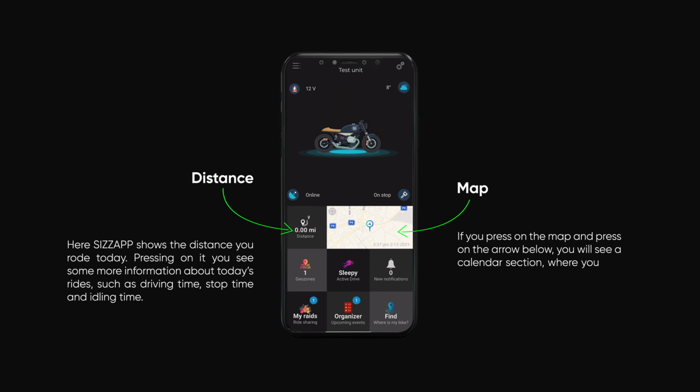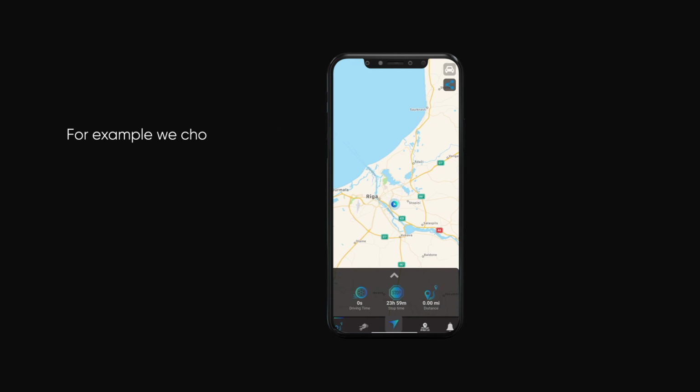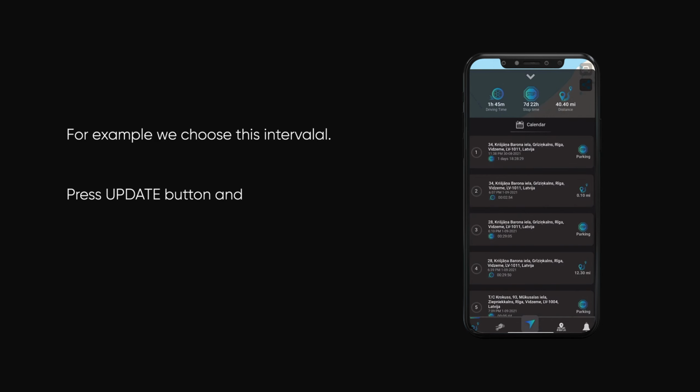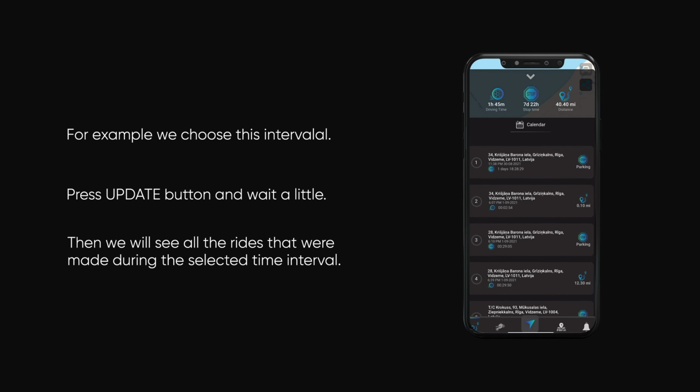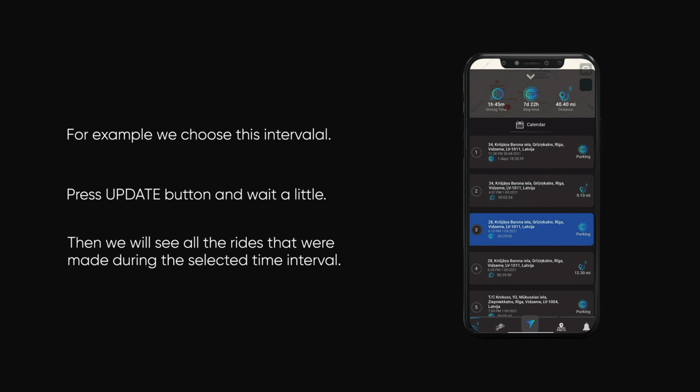Map. If you press on the map and press on the arrow below, you will see a calendar section where you can choose a date or an interval. For example, we choose this interval, press the update button and wait a little. Then we will see all the rides that were made during the selected time interval.